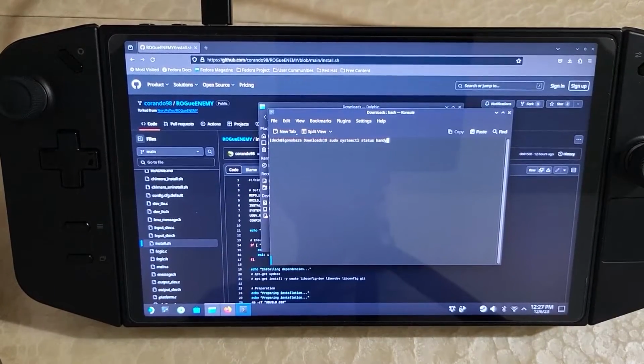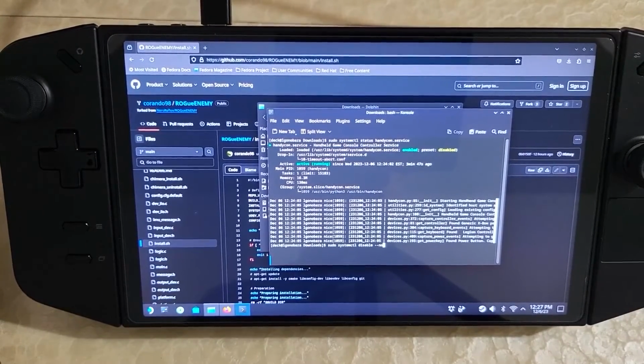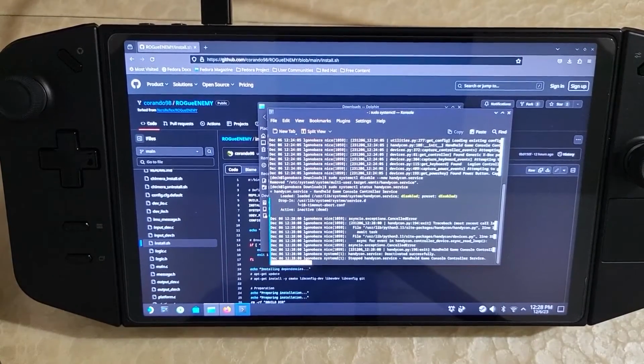And let's see, this should have disabled the handycon service. Oh, it is not disabled, so let us manually disable that, right? So sudo systemctl disable --now handycon.service. So now the handycon's disabled. If we check the status of it, it's now disabled, which is important because handycon conflicts with the PS5 emulator.